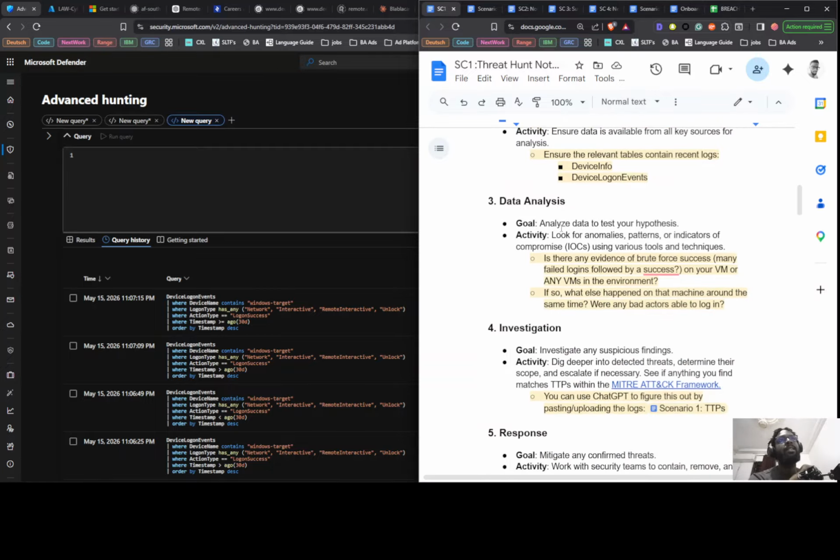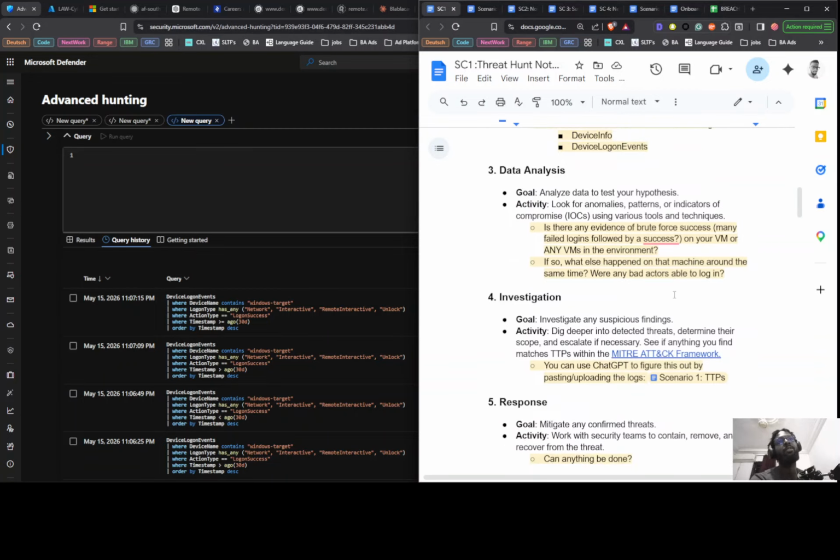Next, you're going to analyze the data to test your hypothesis. Look for anomalies, patterns, or indicators of compromise using various tools and techniques. Is there any evidence of brute force success? Many failed logins followed by a success on your virtual machine or any virtual machines in the environment? If so, what else happened on that machine around the same time? Were any bad actors able to log in?